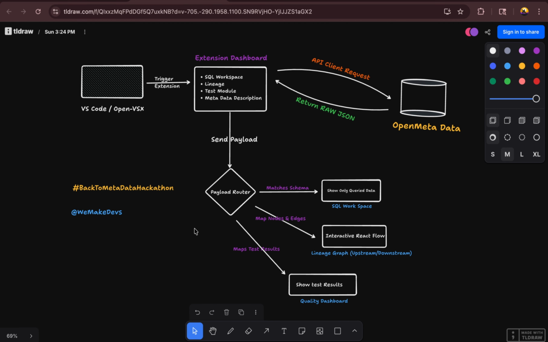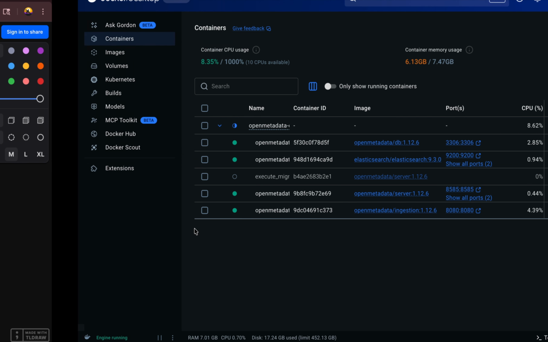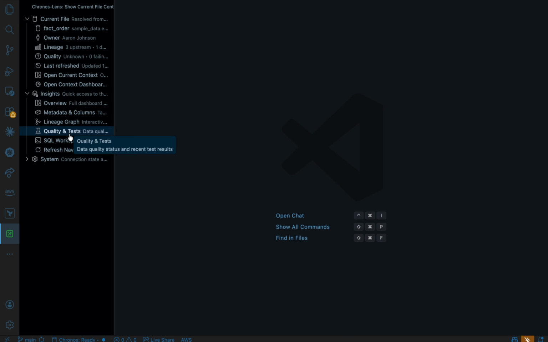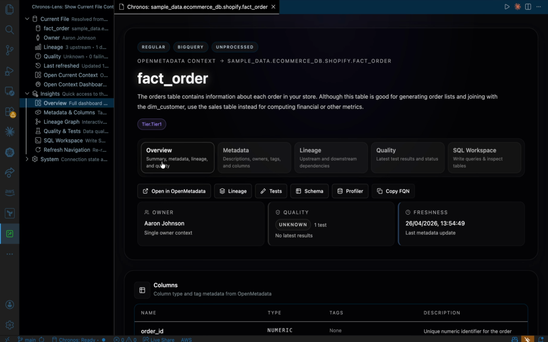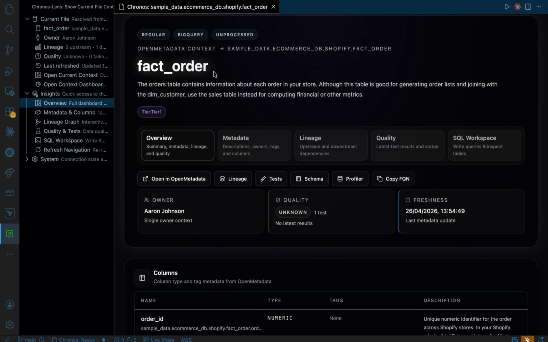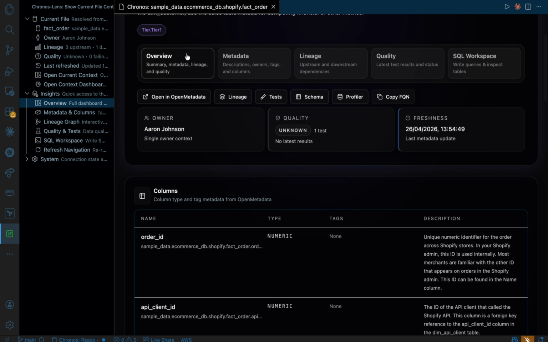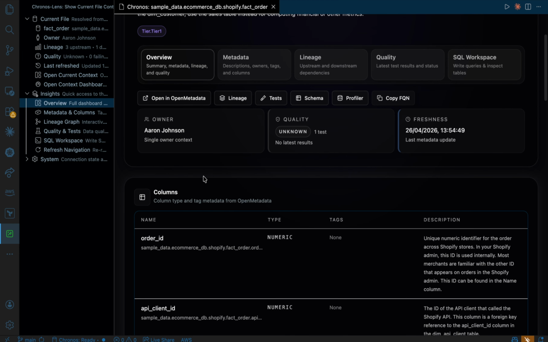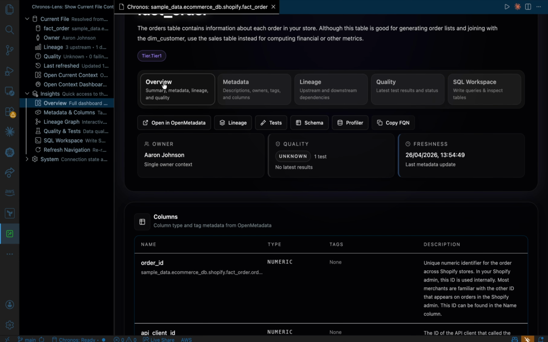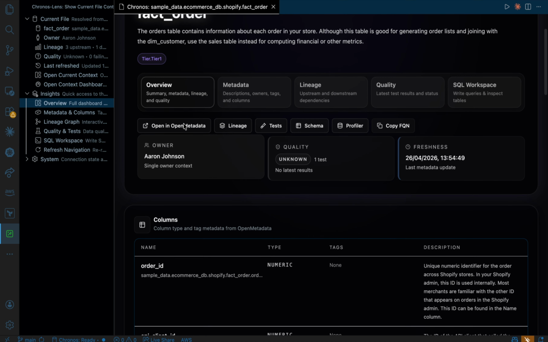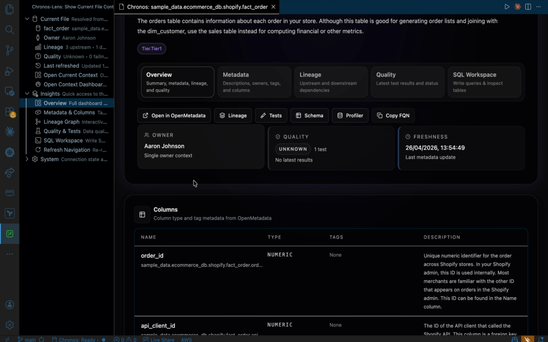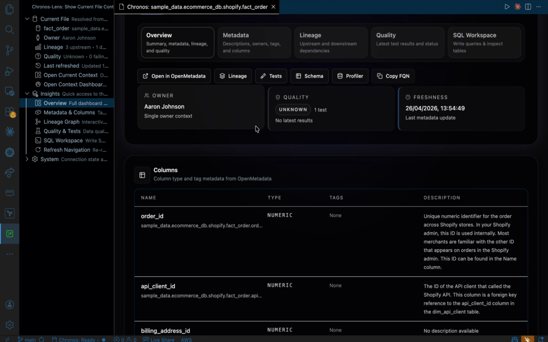Now coming back to the main extension to see how it actually works. We have various navigation option tabs on the sidebar, and first of all I will click on the overview. You can see we have the fact order table here, and we have the various tabs that we actually use in our open metadata. So we have the overview. This basically gives us the summary of all the metadata, the lineage, and the quality we have. And we also have the owner tag and the freshness here.